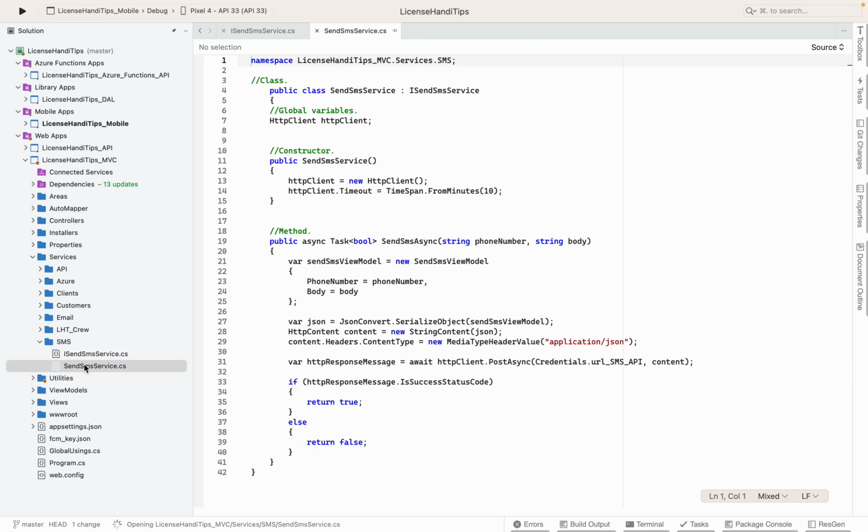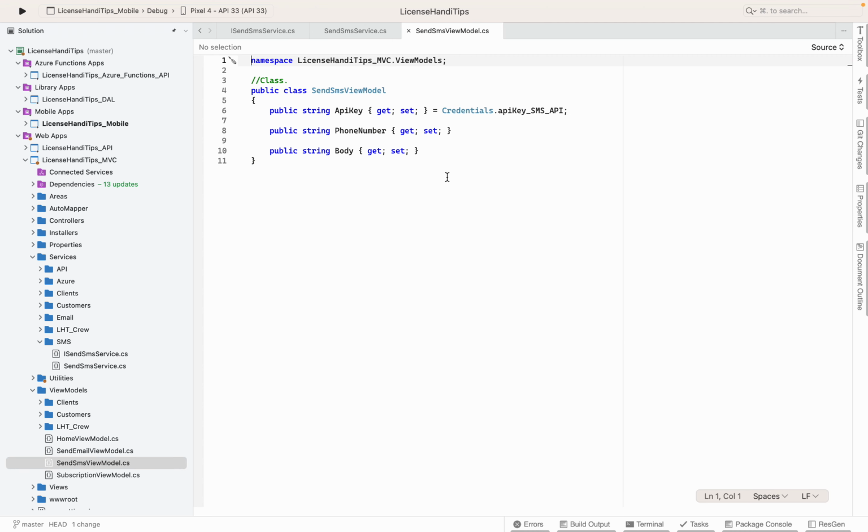The implementation of that SMS, here it is. I'm using HTTP client and then I have the SMS view model. So let's look at the view model quickly. Send SMS view model only has 3 properties. 2 are the most important to you, which is the phone number and the body. Then the third one is internally for me, which is the API key that's required.